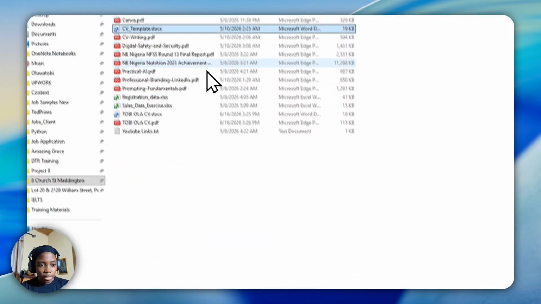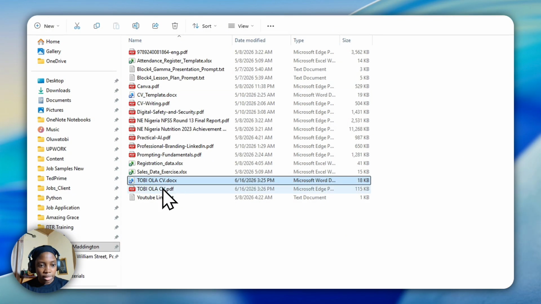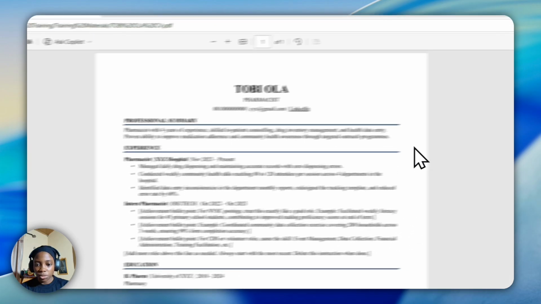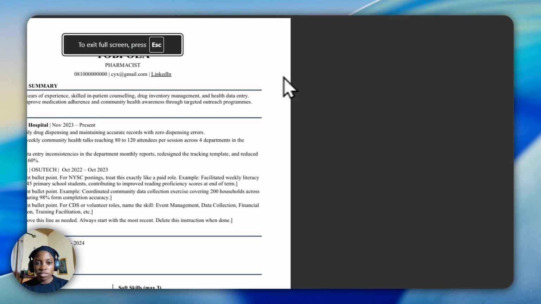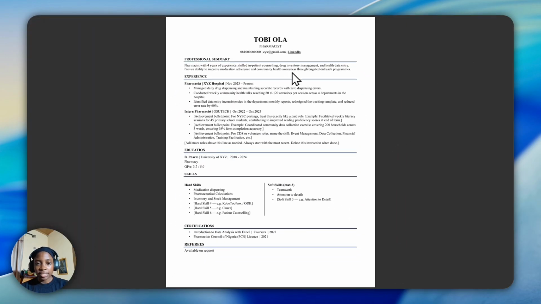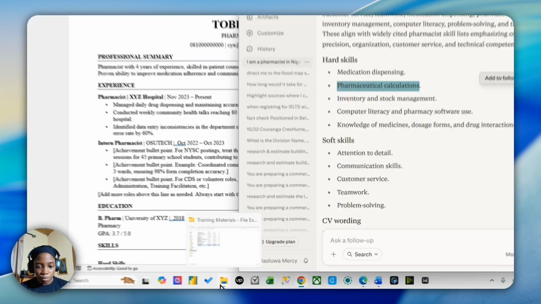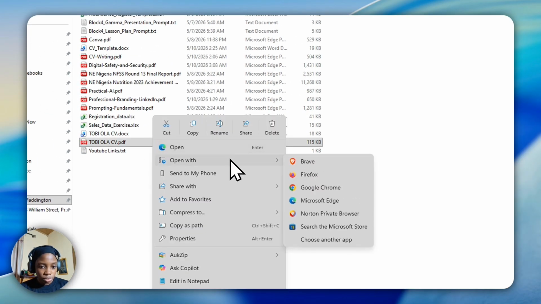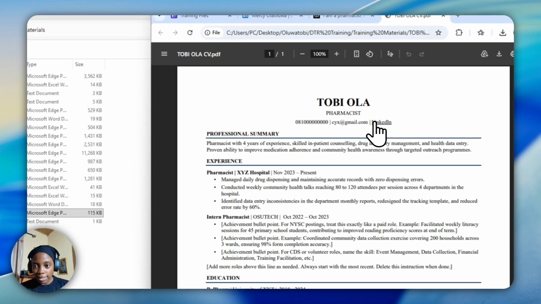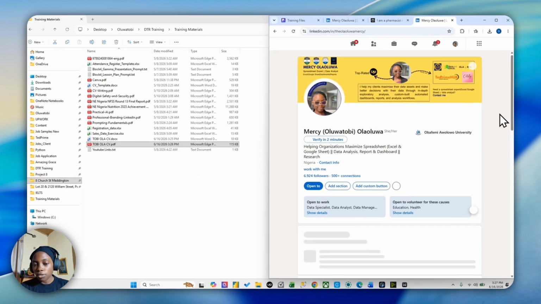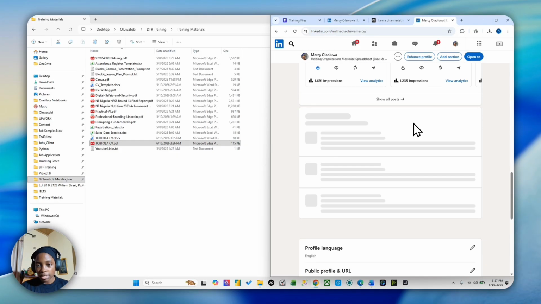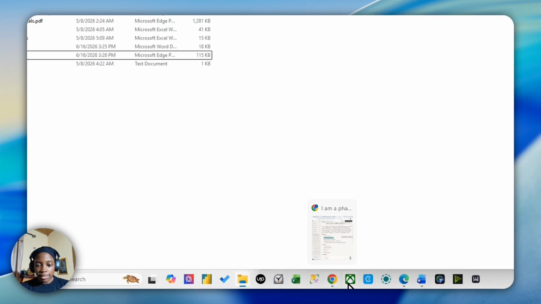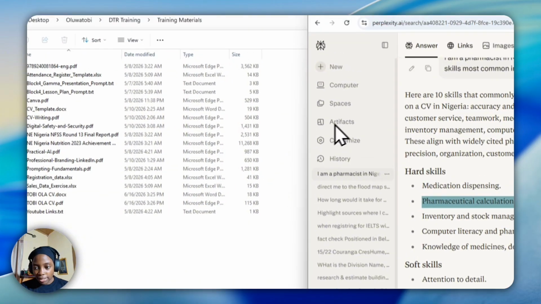So if I come here, this is the Word document, and this is the PDF, the one with the red icon. The difference between the Word document and the PDF is that the PDF is rigid. If you send it to someone and they open it, it's not going to scatter. Let me open the file with Chrome and show us. So when I click on this link now, it's just going to take whoever is viewing the CV to my LinkedIn account.